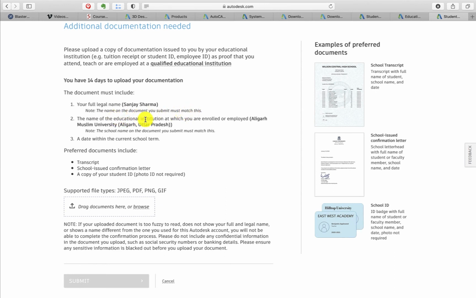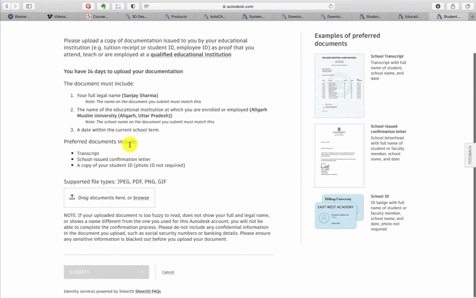The name of the educational institution at which you are enrolled or employed. Aligarh Muslim University, Aligarh, Uttar Pradesh. Note, the school name on the document you submit must match this. A date within the current school term. Preferred documents include school-issued confirmation letter, a copy of your student ID, photo ID not required. Supported file types, JPEG, PDF, PNG, GIF. Drag documents here, or browse.